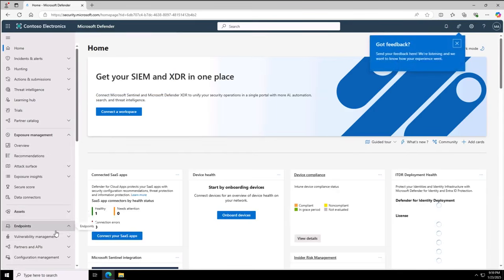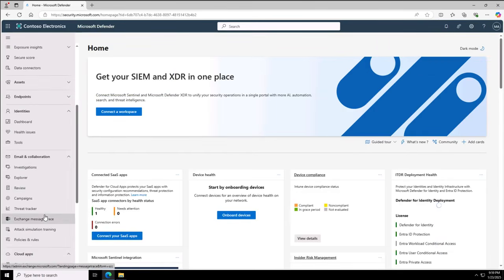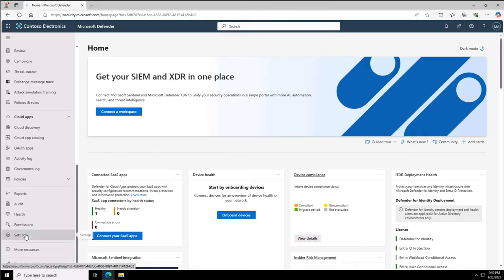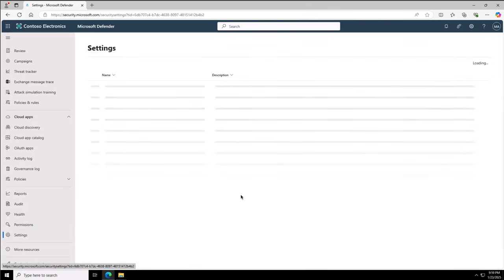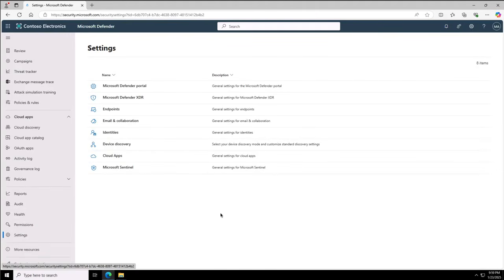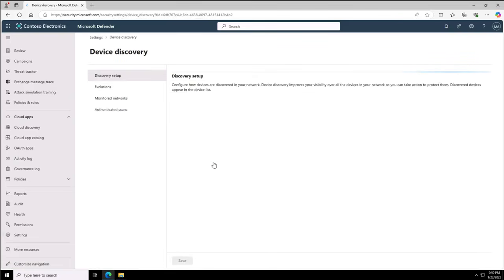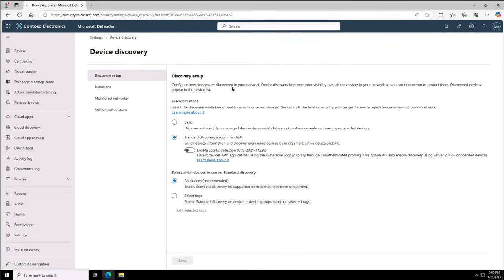I'm logged in here to the Defender XDR portal and will scroll to the bottom and go to the settings blade. Here you see the settings blade. In some of the portals you will see that under system, so system settings. Here you will see the device discovery. If this doesn't appear, you can refresh the portal or log out and log back in.